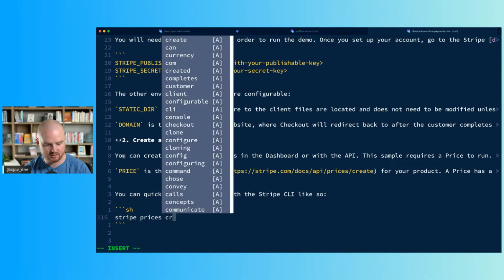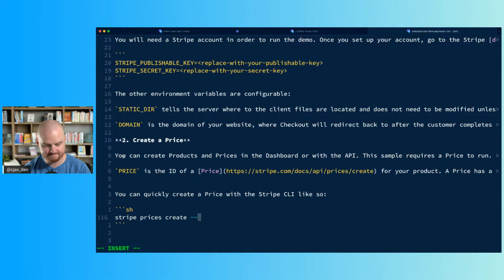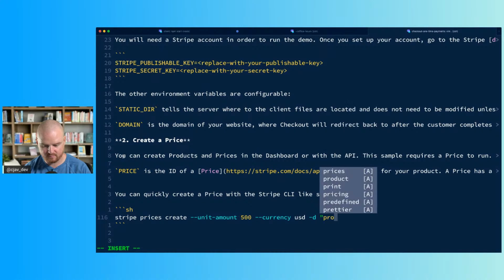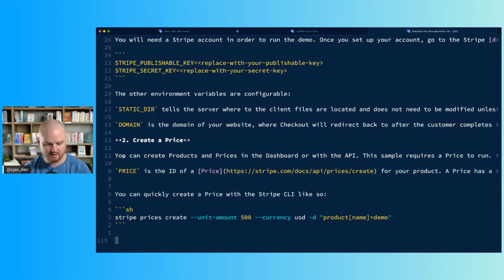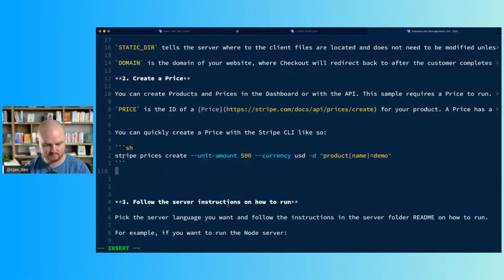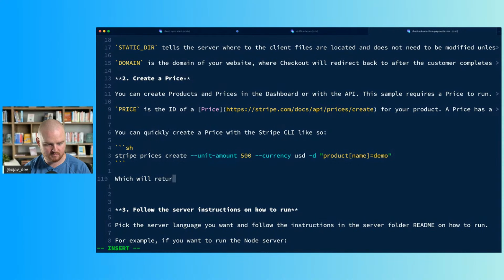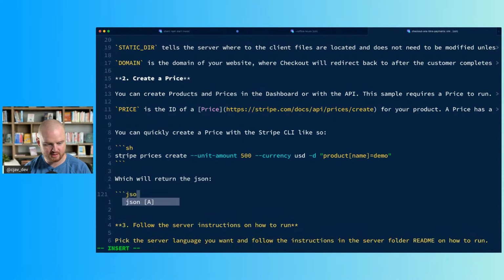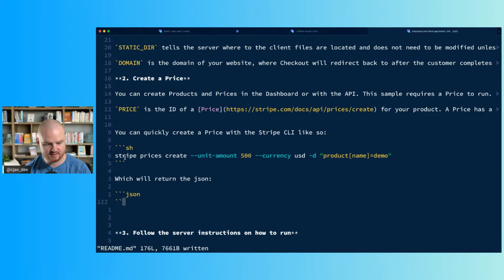Stripe prices create, and unit amount, $5, currency USD, product name is demo, returns the JSON. Let's actually run it.